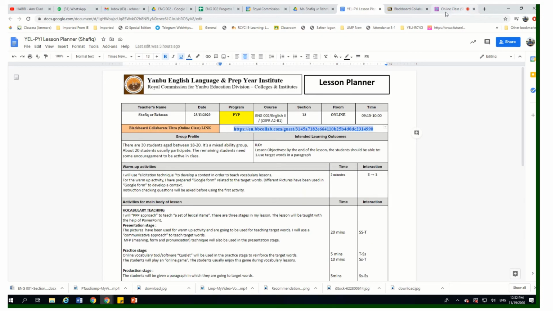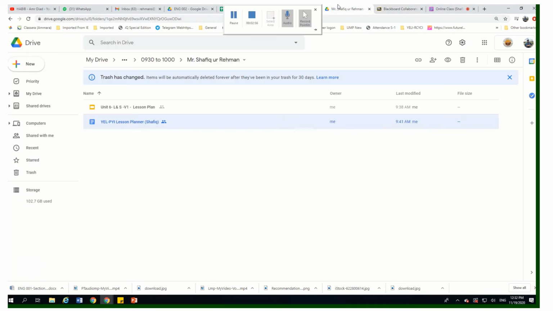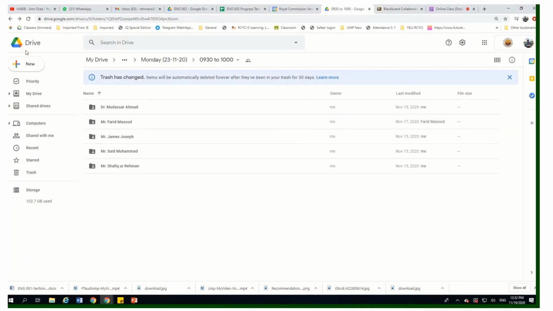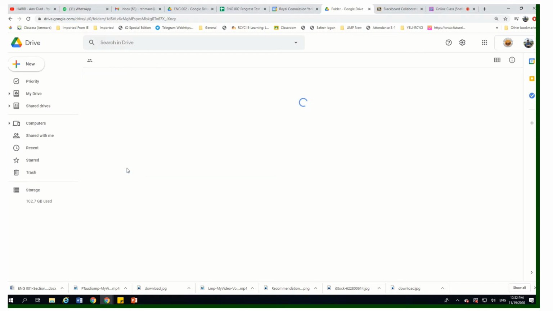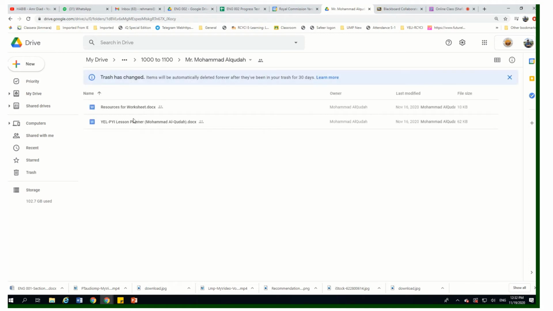Once you close, now you want to get into the other session, like the other teacher's class. You close this one. Let's go to another teacher's class, for example. We go to 10 o'clock, for instance. There are multiple teachers here. You go to his class. For example, there's this teacher. We go to his folder. There's a lesson plan here.